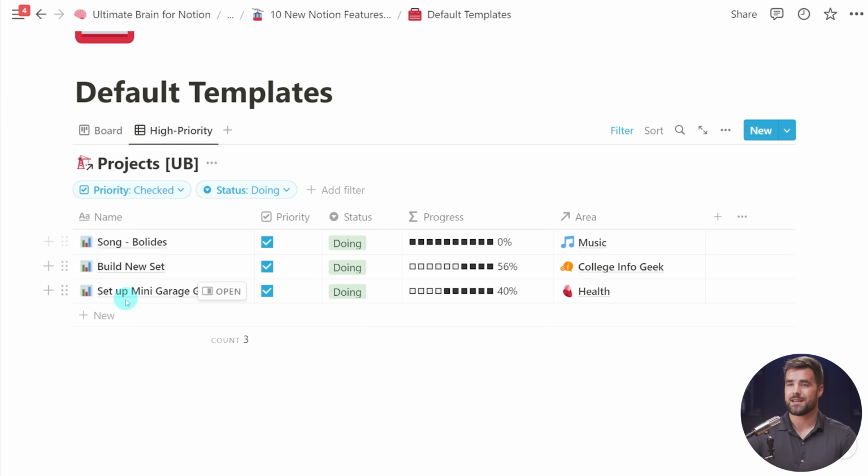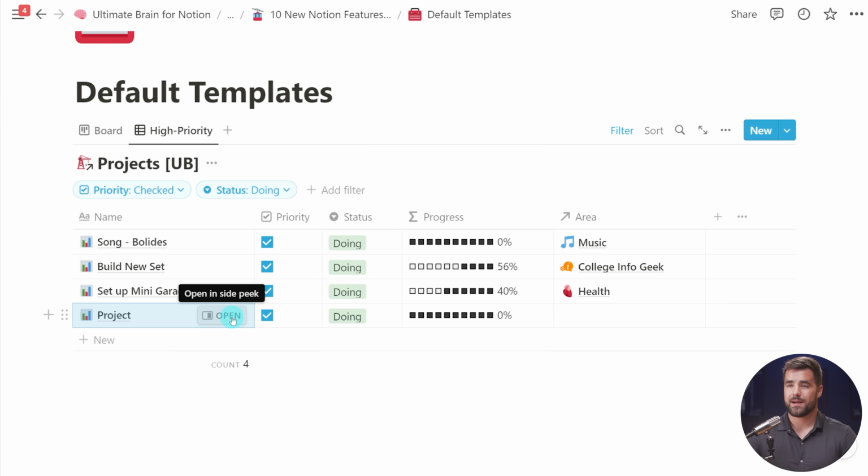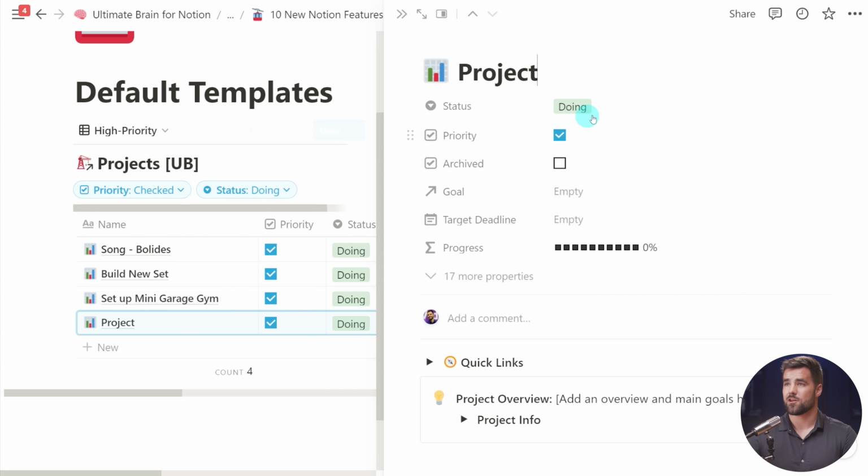However, if I create a new project here, and I'll just call it "project" to save time, then my template is going to be applied. My status is "doing" and my priority is checked, which makes sure that this project I created in this view will actually show up in that view.